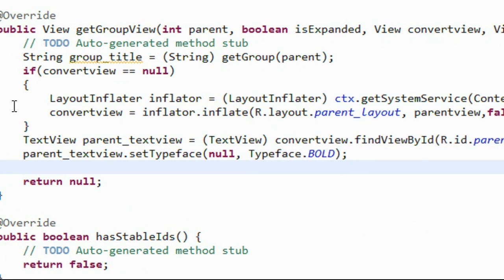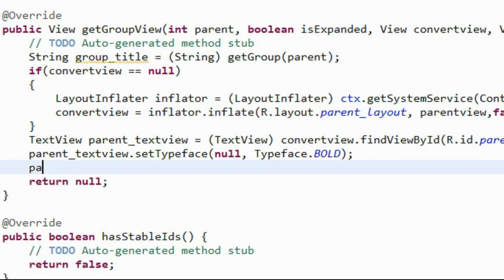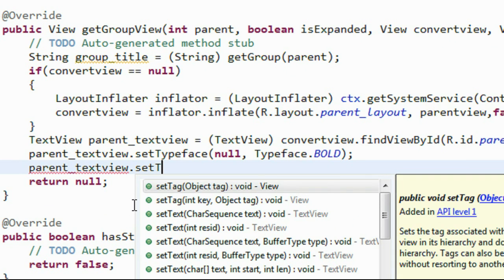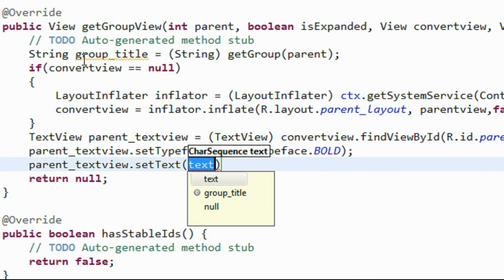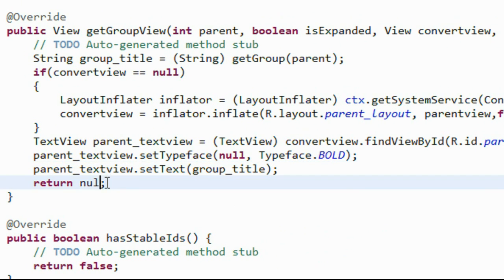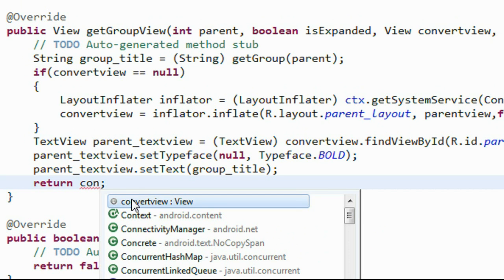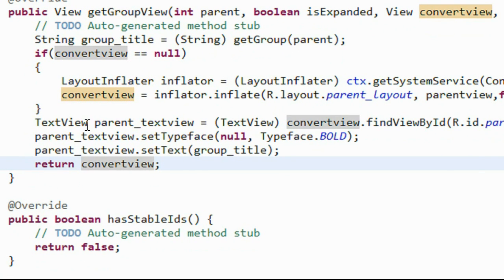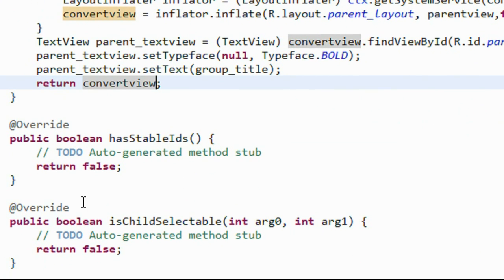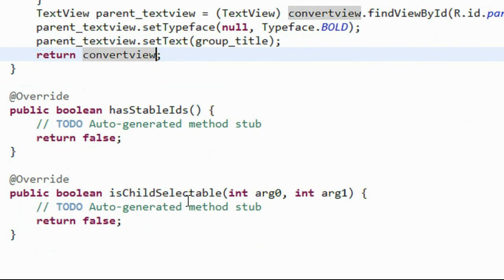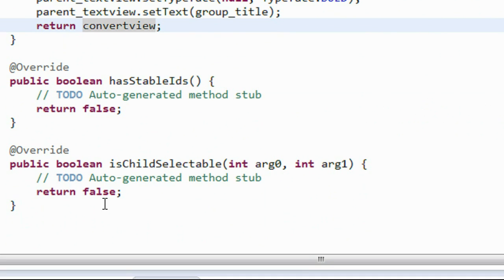Now we can set the text for the text view. So parent text view dot set text. Here the text is group title. Okay. Now we can return the convert view. Okay, so now we complete all the coding here. There are two other methods, is table IDs, has table IDs, and is children selectable.